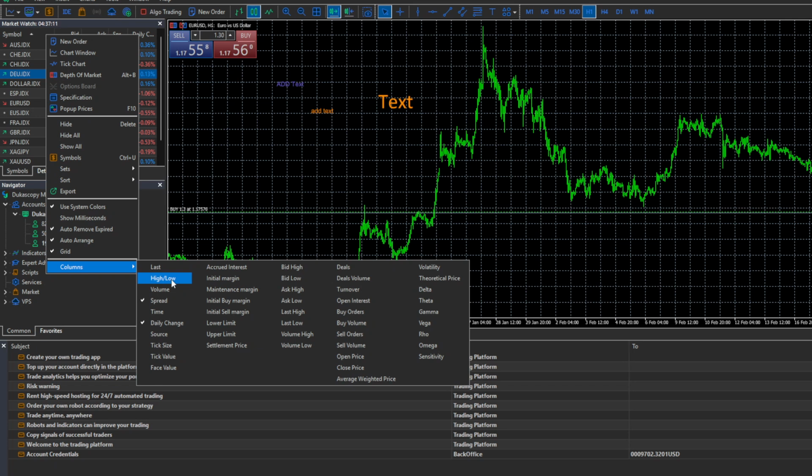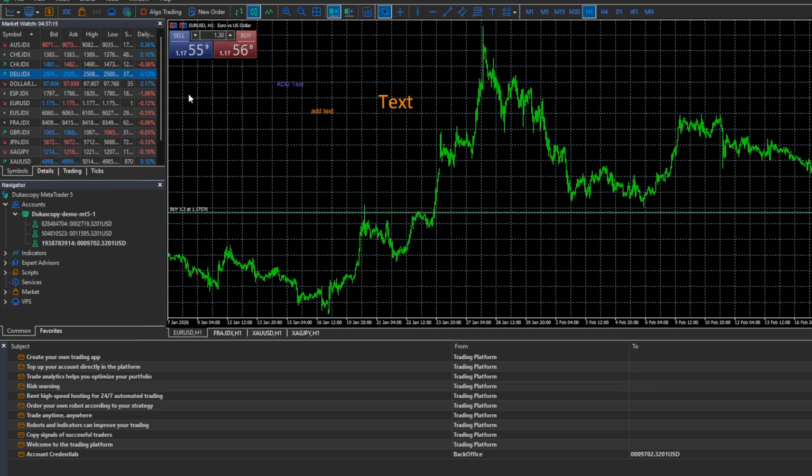As soon as you do, MetaTrader 5 will add new columns to your Marketwatch window that show the highest and lowest prices for each instrument within the current trading day or session, depending on the server settings. Take a moment to look over your updated Marketwatch. You should now see additional values next to each symbol, clearly labeled with high and low prices.